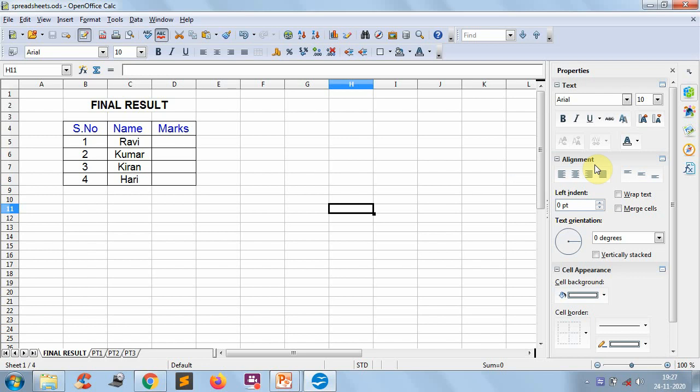Assume that this is our workbook. Here there are 4 sheets. The first one is the final result. The others are the PT1 marks, PT2 marks and PT3 marks. Here we have given the marks of PT1 for 4 students, here the marks of PT2 for 4 students, and here the marks of PT3 for 4 students.